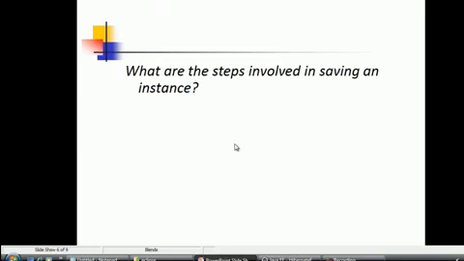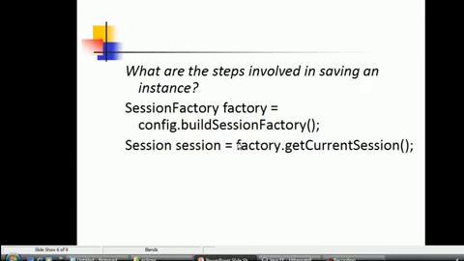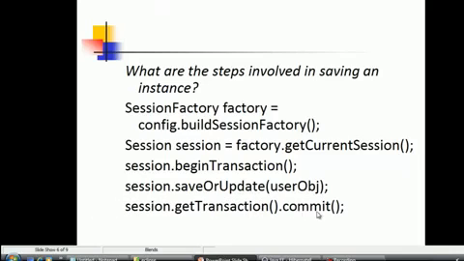What are the steps involved in saving an instance? We just saved Alex. What are the various steps involved? First we need to create a session factory, and then based on the session factory we need to create a session, and we call session.beginTransaction, basically telling Hibernate, hey, be ready for the transaction. Then we pass the objects that need to be saved. Don't worry about save or update, we will see what that is later on. And then we call commit on the transaction. This is the place which actually saves the particular object to the table.